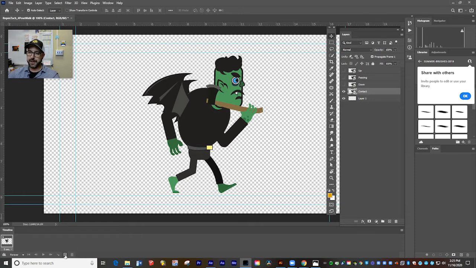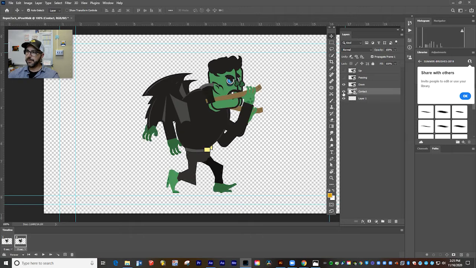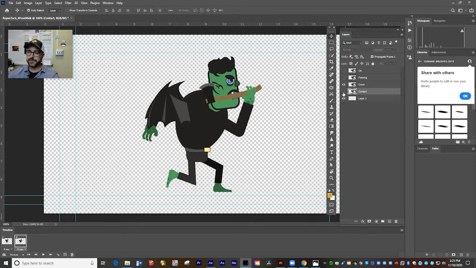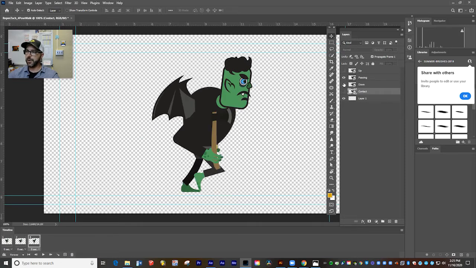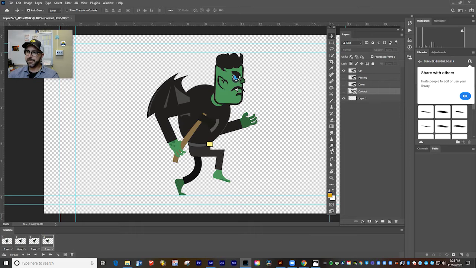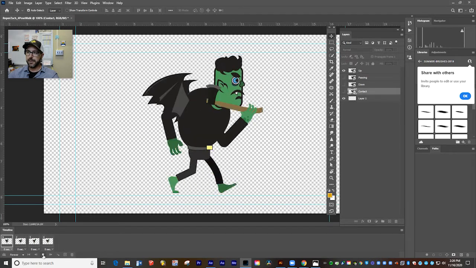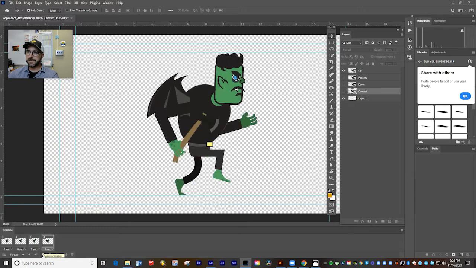Let's add a second frame and make that one the down pose. Make sure you turn off the contact pose because we don't want to see it. Make a third frame, turn on the passing pose, turn off the down pose. Fourth frame, turn on the up pose, turn off the passing pose. Each of these frames is going to play one after the other with no delay. So I hit play, and now my character begins his walk.